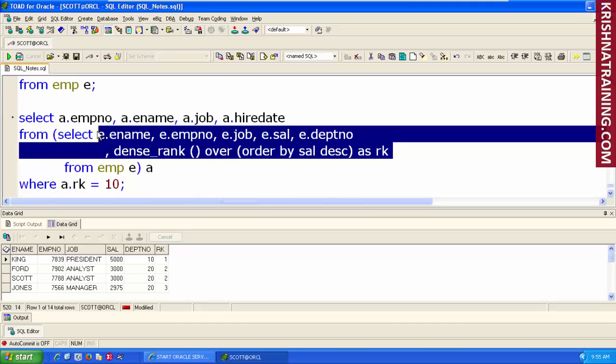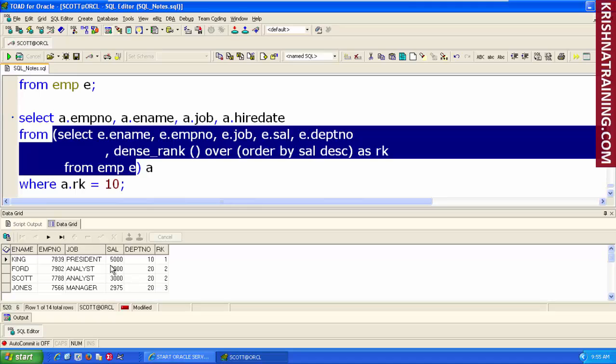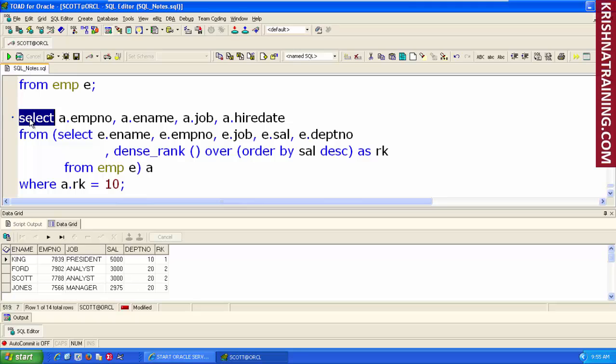No. What I'm trying to say is the data. When I run this query, what is the data that I'm getting? This. So this is my temporary table now for the outer query, right. Does this table have hire date? That's why it's not being pulled.